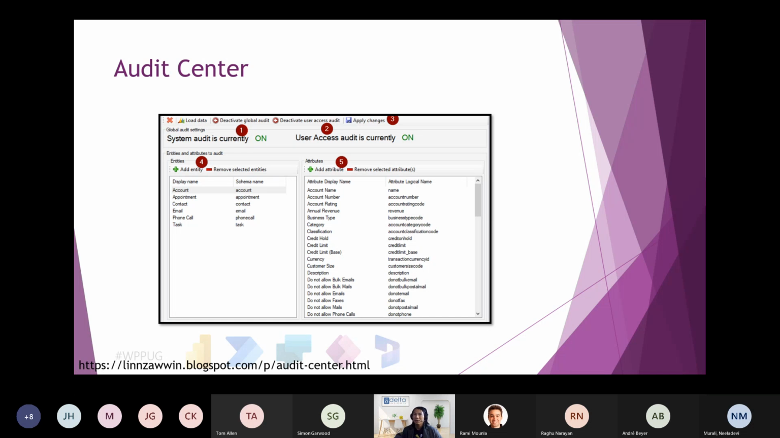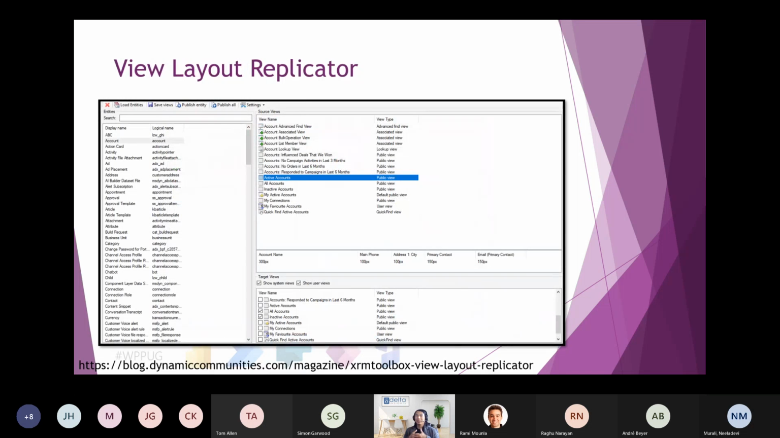And when we do the customizations, most of the time, when we do views, we just update one view, which is not consistent with different views. So we can use this view layout replicator to select the view and replicate the layout, the columns, into the different views.